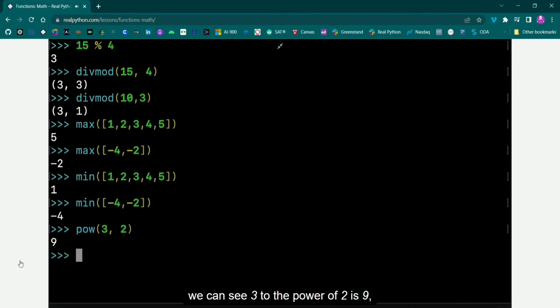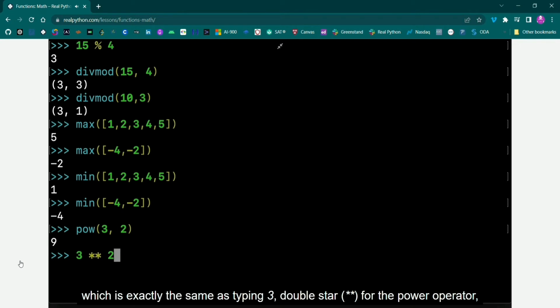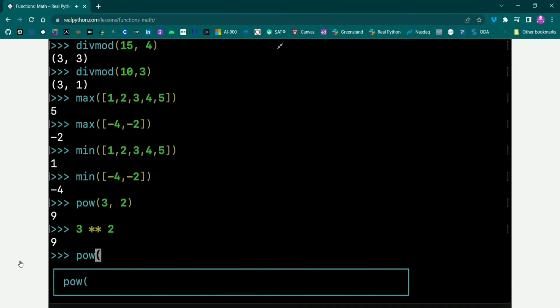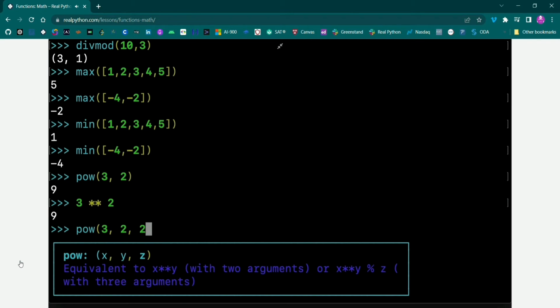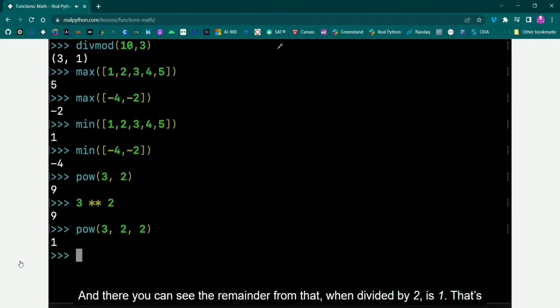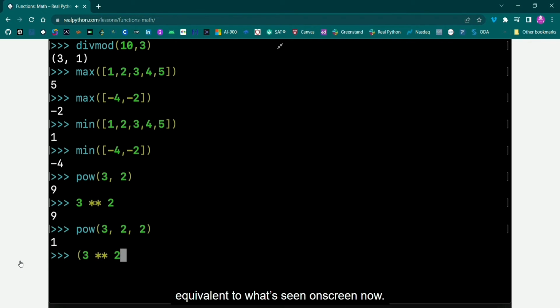Here we can see 3 to the power of 2 is 9, which is exactly the same as typing 3, double star for the power operator, 2. But pow can also take that third modulo argument, as we'll see here. And there you can see the remainder from that, when divided by 2, is 1. That's equivalent to what's seen on screen now.